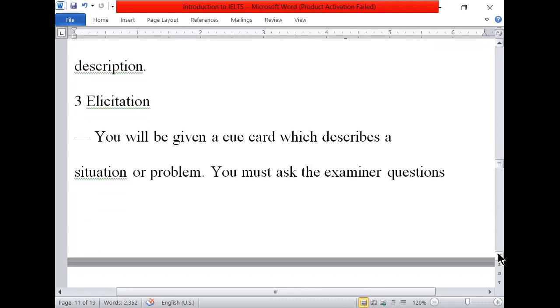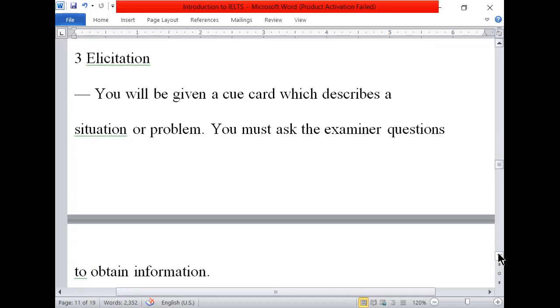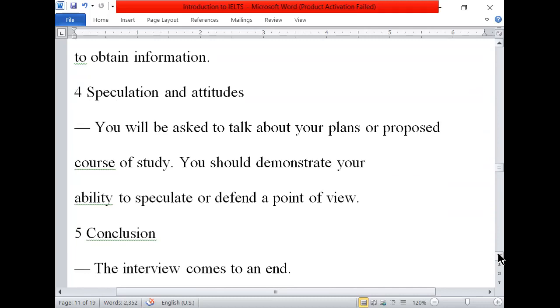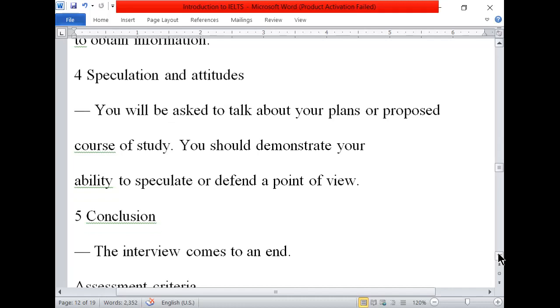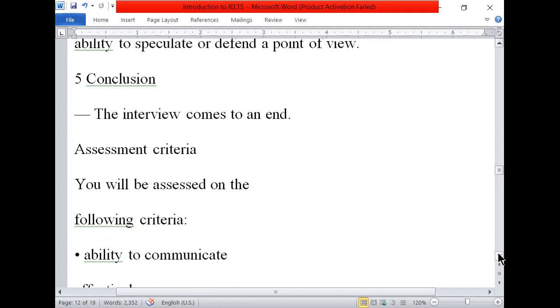3. Elicitation. You will be given a cue card which describes a situation or problem. You must ask the examiner questions to obtain information. 4. Speculation and attitudes. You will be asked to talk about your plans or proposed course of study. You should demonstrate your ability to speculate or defend a point of view. 5. Conclusion. The interview comes to an end.